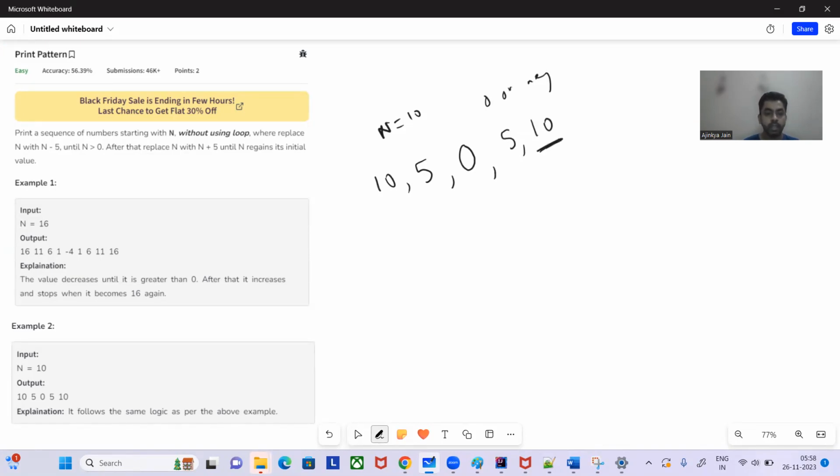Okay. Let's see another example. 16. Decrement 16 by 5, that is 11. Then 11 minus 5, 6. And then 6 minus 5, 1. Minus 5, minus 4. So it has reached negative. Now start incrementing again. Minus 4 plus 5, 1. 1 plus 5, 6. 6 plus 5, 11. And then 16.